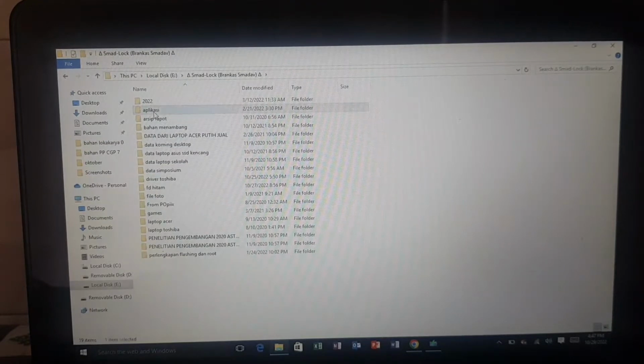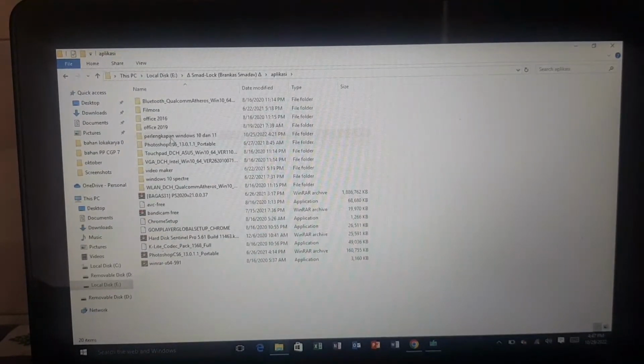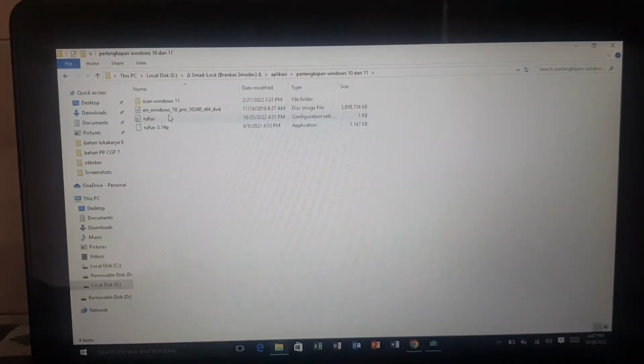Put it in my hard drive, and then this is the Windows 10 Pro ISO image. Okay, this image file, this is my file. And then the third app that I mentioned earlier is Rufus. But if you don't have it yet, you can download it.